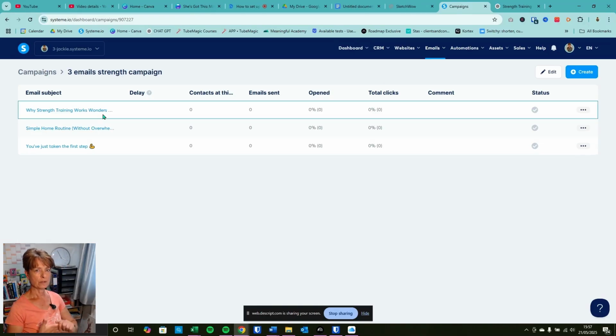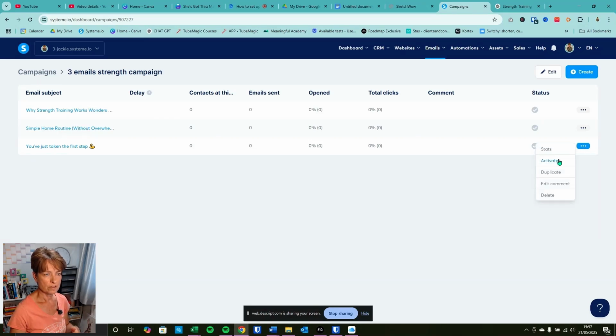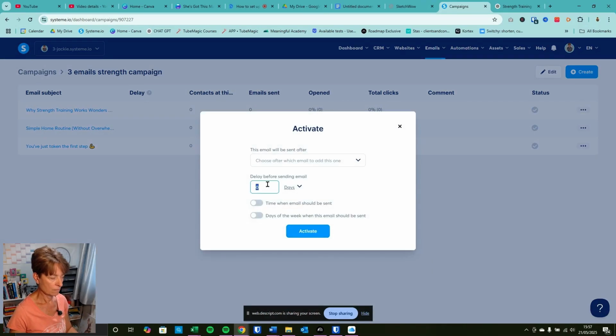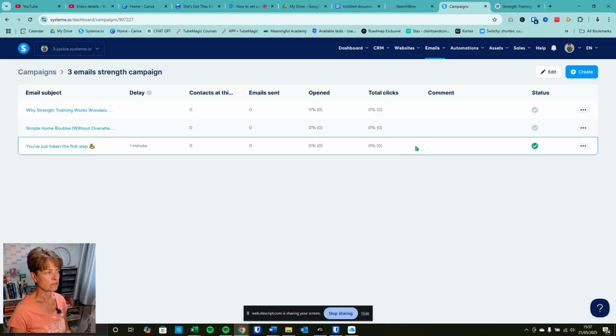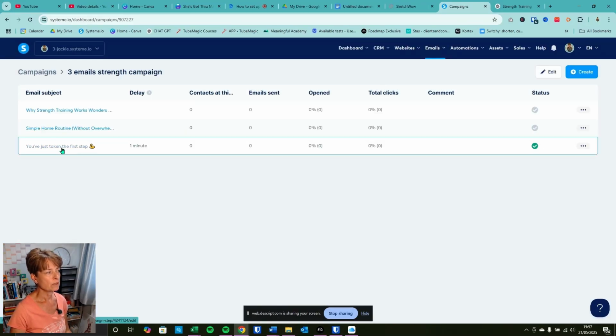Okay, so one thing I need to talk to you about is the status, because I just want to show you how to sequentially send them. What I'm going to do for this status here, the statuses are all unmarked. I'm just going to activate that one. I'll put 1 minute. So this is the first email. I need to activate it to be able to show you how to set the campaign up. So that would be the first email.